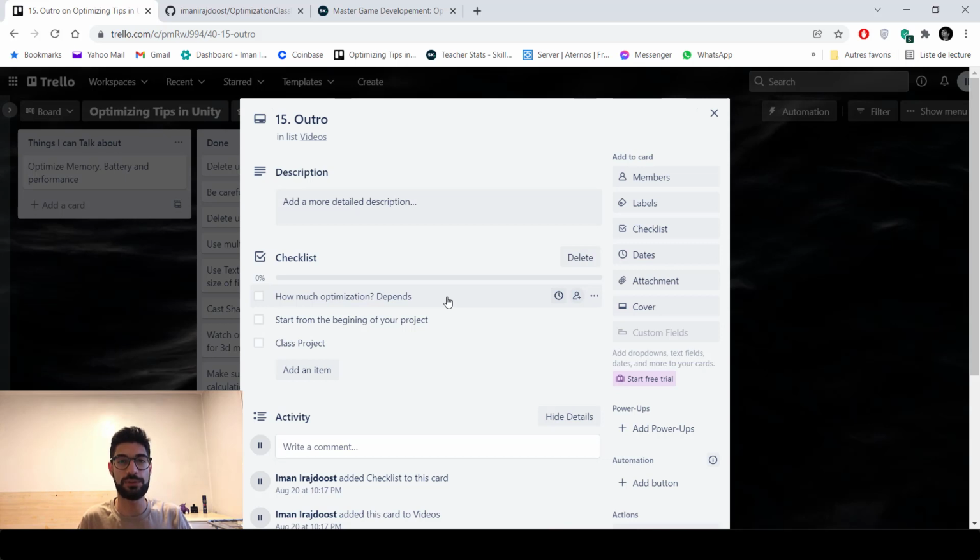But pay attention not to over-optimize your project, because it's possible to do so. With optimization, there are always some ways that you can optimize your code, your assets even more, but you gotta know when it's enough. So no over-optimization and no under-optimization.